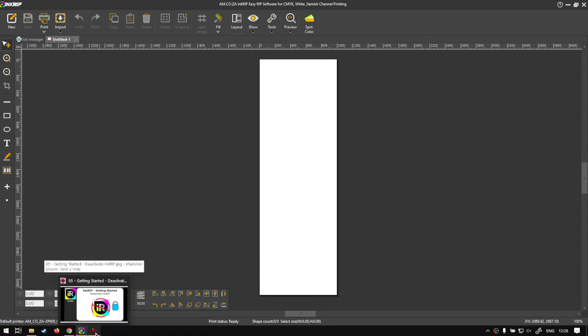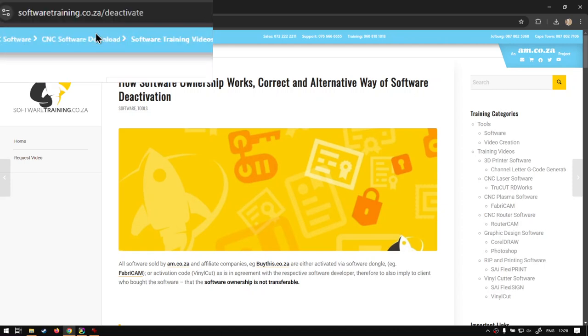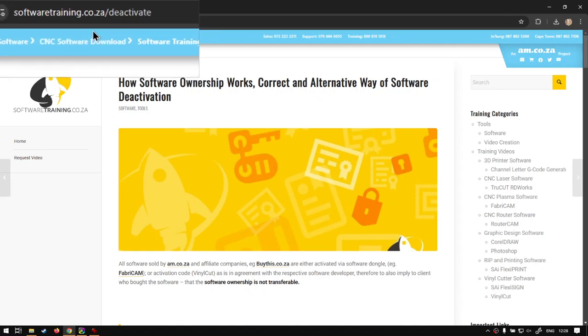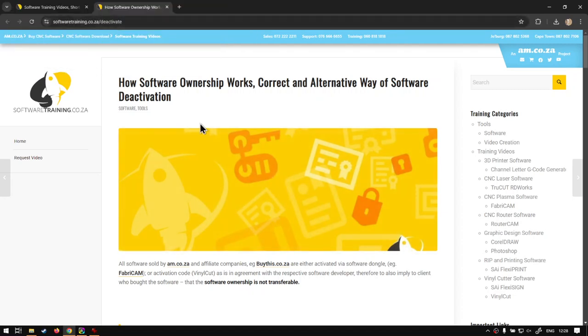Now, to actually find the exact steps on doing it, you're going to have to go to softwaretraining.co.za. Let me zoom in here for you guys so you can see nicely. And then you can see it's softwaretraining.co.za/deactivate. Now this is going to cover a few different softwares, but the general process is similar.